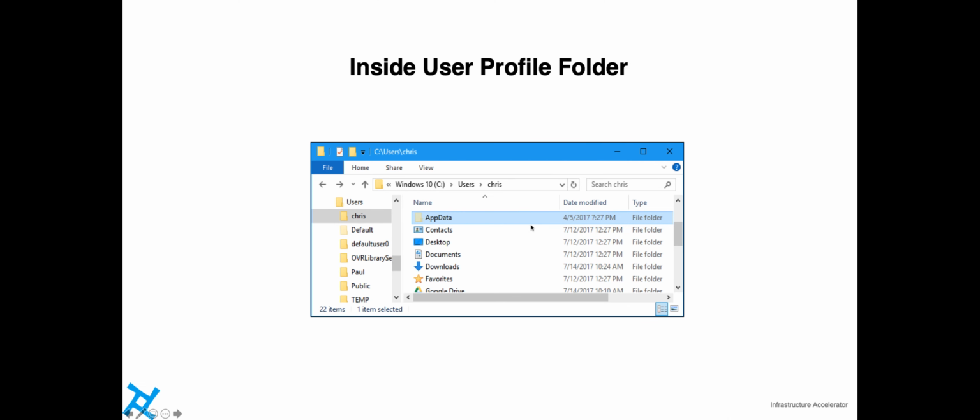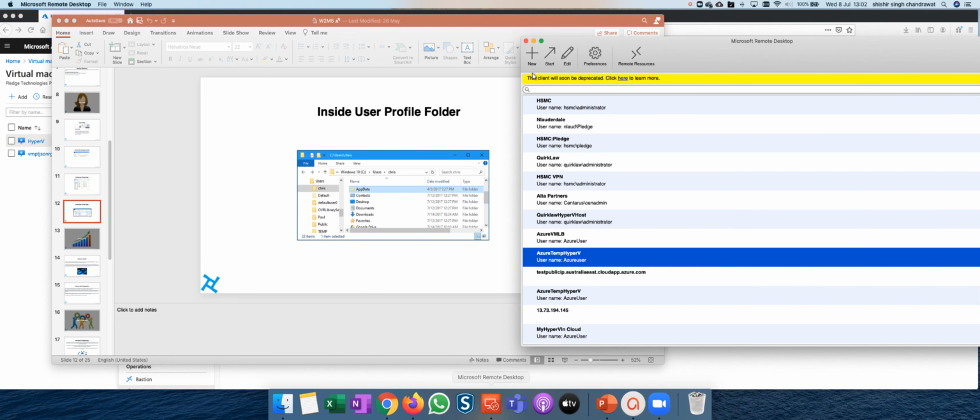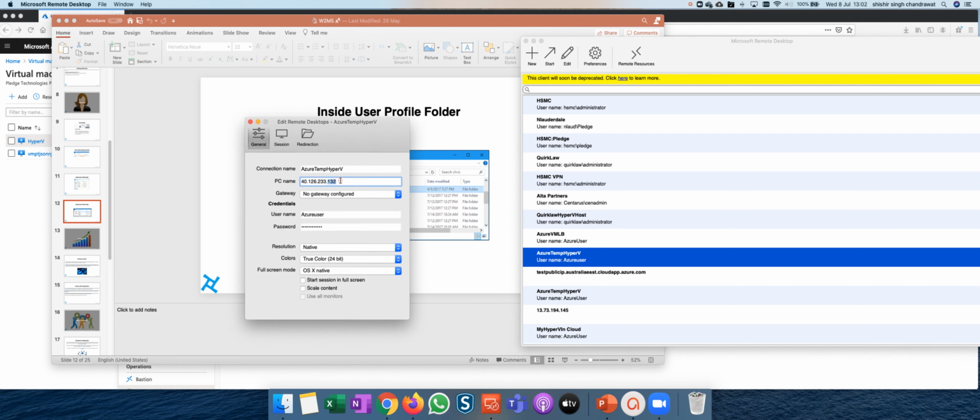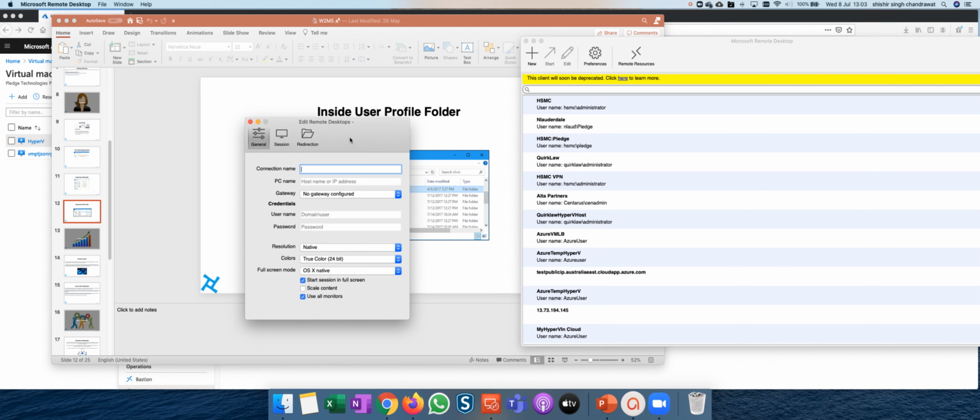So what I'll do is I'll quickly go to my remote desktop thing and I will edit this. I will copy the IP address, and so technically now what I'm going to do is use remote desktop services, terminal services. So I'm going to log into the same computer with two user accounts. Okay.